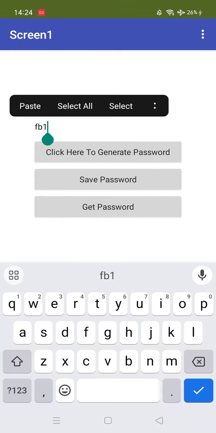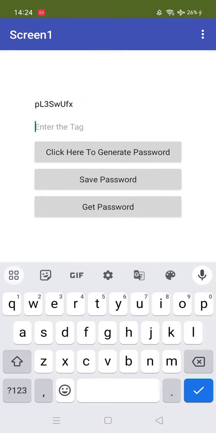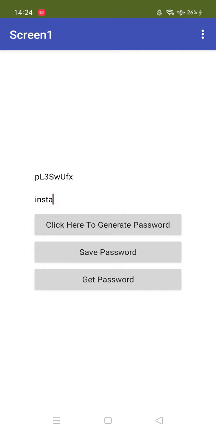Now if you want to get the Instagram password, you can just enter Insta in the tag and click on get password. See, this is the Insta password, right? So that's the amazing app we will create using MIT App Inventor.